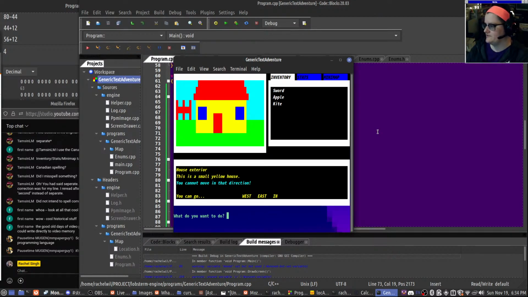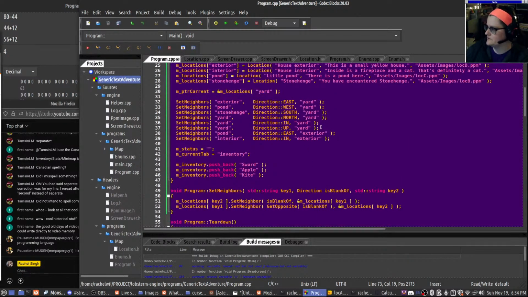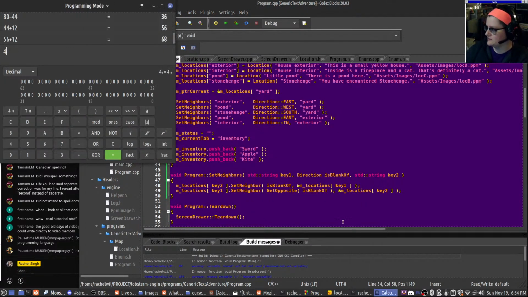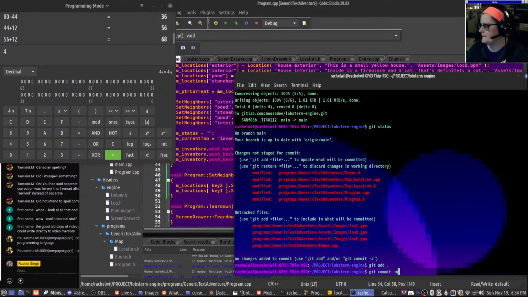If I try to go south, it says you cannot move in that direction. We can go in. We can go out. So that's kind of cool. East, east, east. Okay, I'm going to remove all these weird neighbors. So yard to yard. There. Let's do another commit. Added up, down, in, out neighbors.